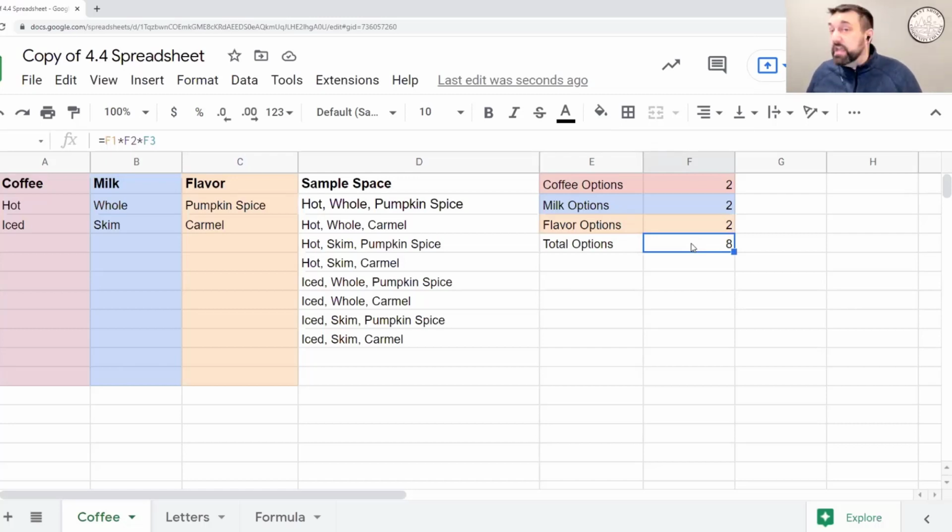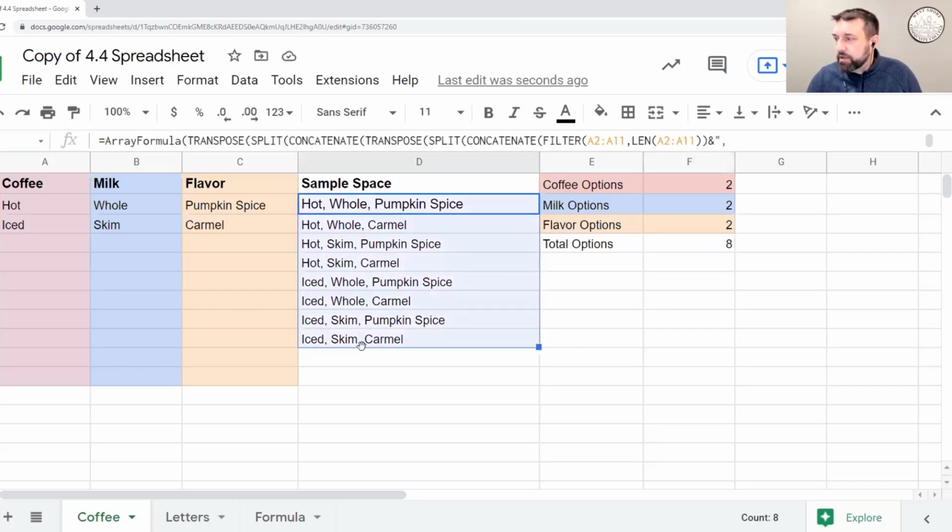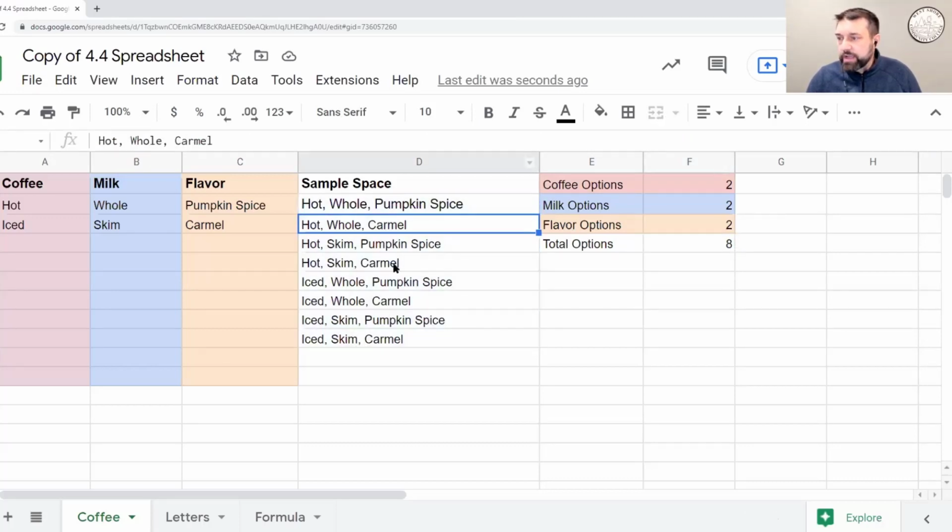So I could advertise, hey, come to the coffee shop because we offer 8 different options for coffee. And if you don't believe that there's 8, you can actually see them all right here. And so there's a code up here that will actually take each one of these and create the entire sample space. So here is the hot coffee made with skim milk and caramel flavoring. And here is the iced coffee with skim milk and pumpkin spice flavoring.